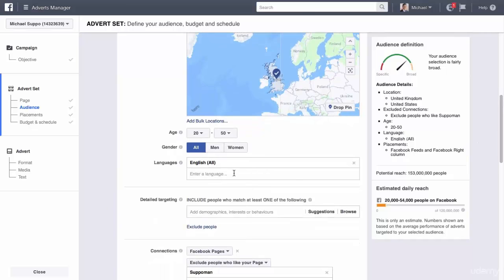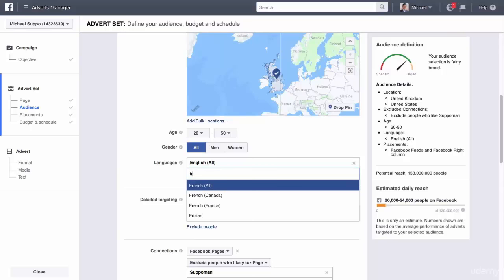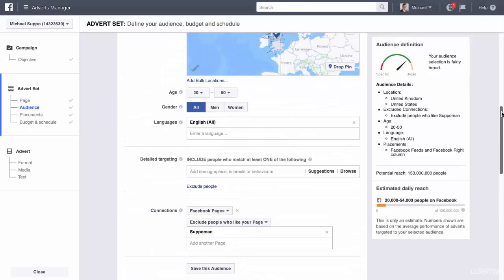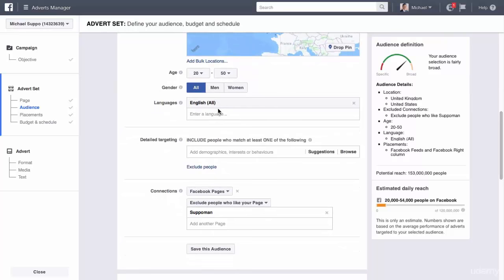But if you are, let's say for instance, targeting people in France, you can select French. If you're targeting people in Spanish-speaking countries, you can put Spanish. So really, it's up to you what spoken language or written language you want them to be able to understand. Because ultimately, when you're promoting a post, it will either be video or it will be text. And in which case, they need to be able to understand it. So you've got to choose the appropriate language.